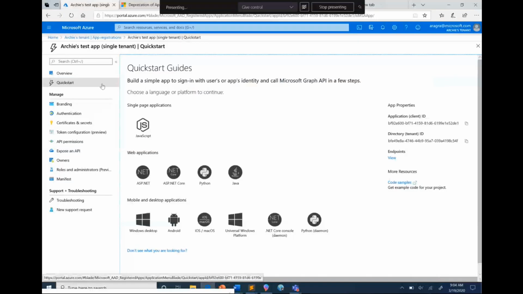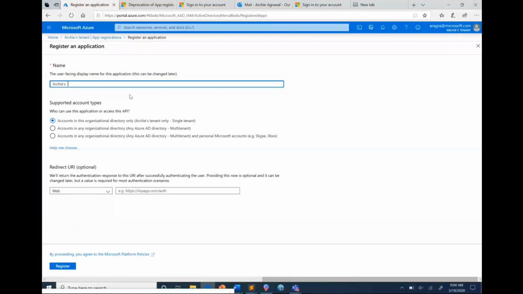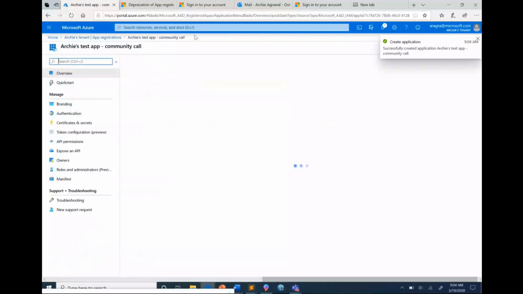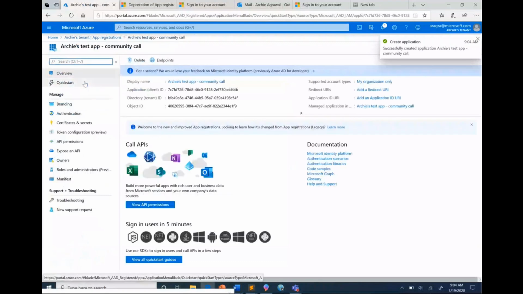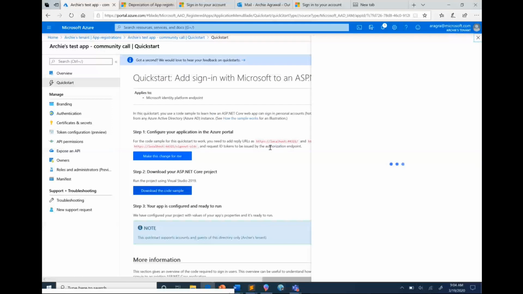So I'm gonna register a new app. I'm gonna get into the quick starts blade. And then I'm gonna try out the ASP.NET Core Quick Start. So as you can see, it's split up into 3 sections. Step 1, I would go ahead and configure my application. So this little thing will do the magic of configuring all of these values automatically just by clicking this button.